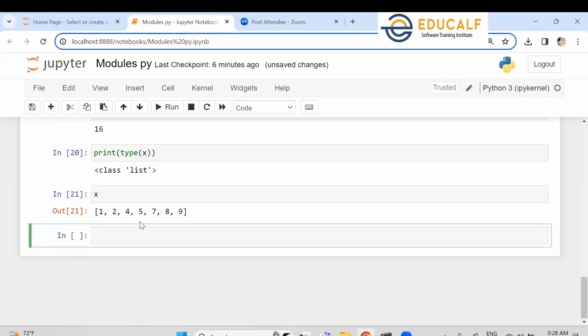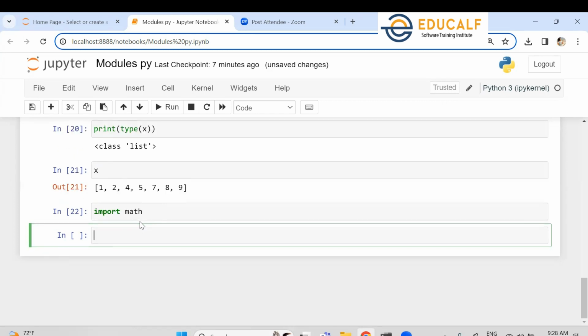And the next one is the math module. Import math. What is the necessity for importing math? The necessity is that when you import that particular package, then only that package gets opened up. Then you can work with any of the functions. How can you work with any of the functions?